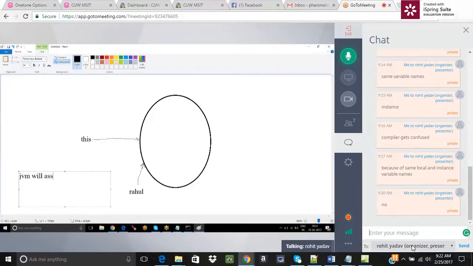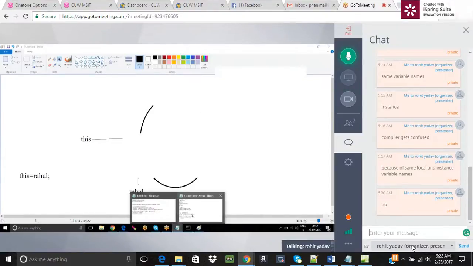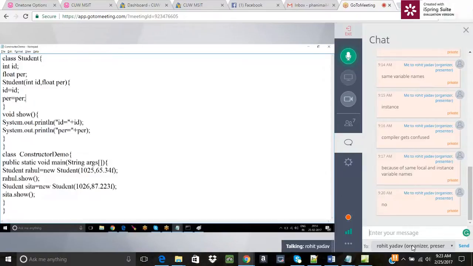JVM will assign the object to this keyword, right? అంటే ఇక్కడ దిస్ అనే దాంట్లో రాహుల్ అనేది స్టోర్ అవుతుంది. అంటే రాహుల్ లోపల దిస్ కూడా ఉంది అన్నట్టు అర్థం, రైట్? సో రాహుల్ యూజ్ చేసినా దిస్ యూజ్ చేసినా ఒకటే ఇప్పుడు. బట్ రాహుల్ స్కోప్ ఏంటిది? ఆ పర్టికులర్ మెయిన్ మెథడ్ వరకు మాత్రమే, దాంట్లో డిక్లేర్ చేశాం కాబట్టి.